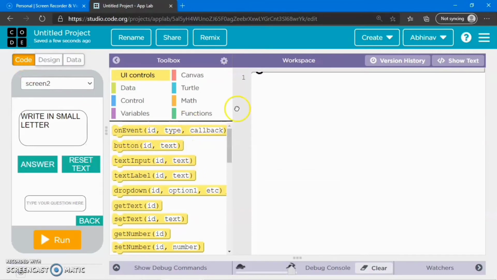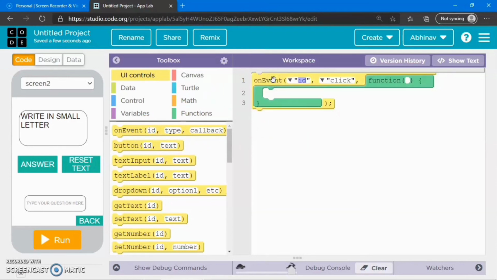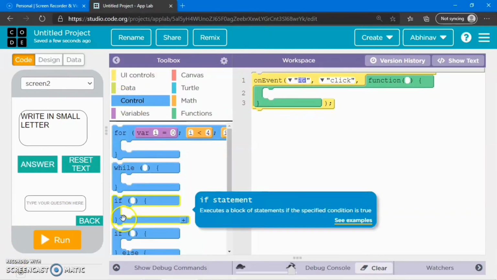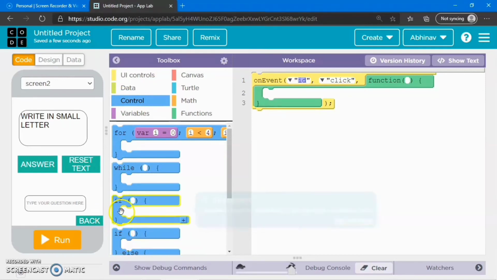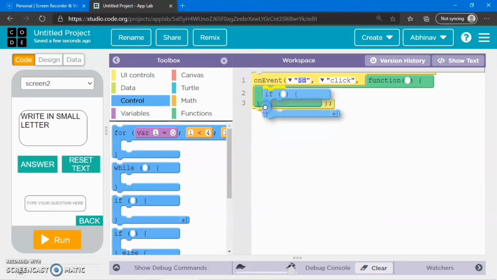We will take the button's on event, we will bring it here. Yes, it is done. So we will also choose some IDs. Now we will go to control and take the third one, first, second and third. We will bring this to set it. Now here it will be set. So everything we will do properly, there should be no mistakes.